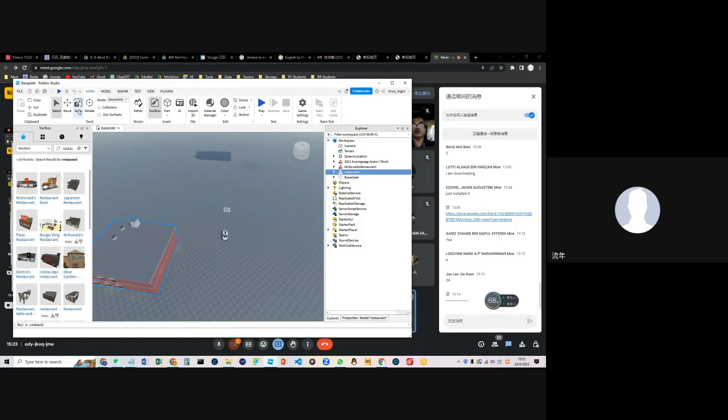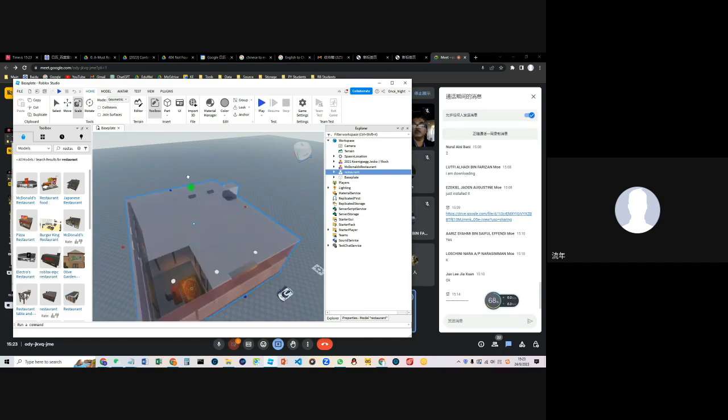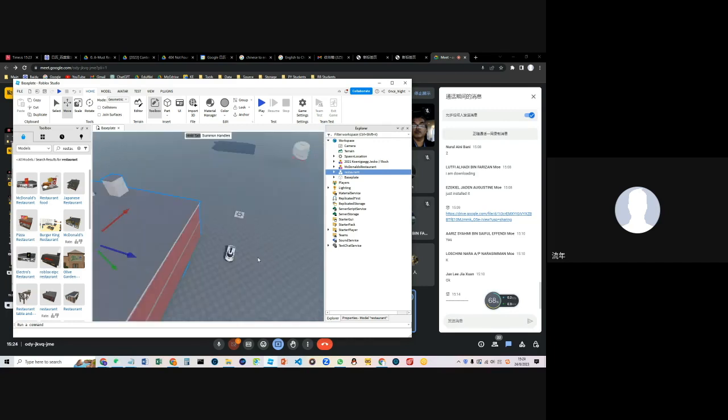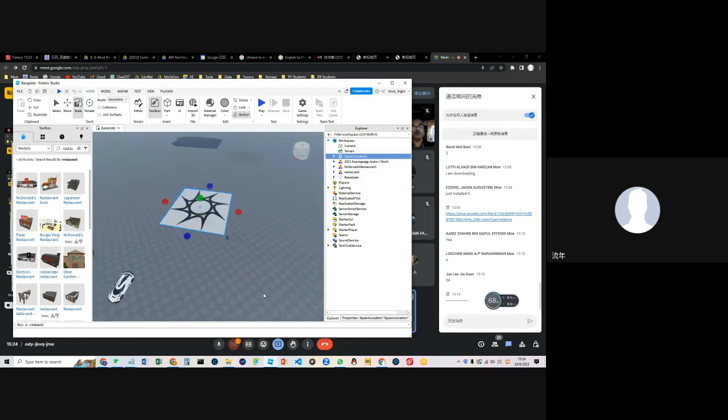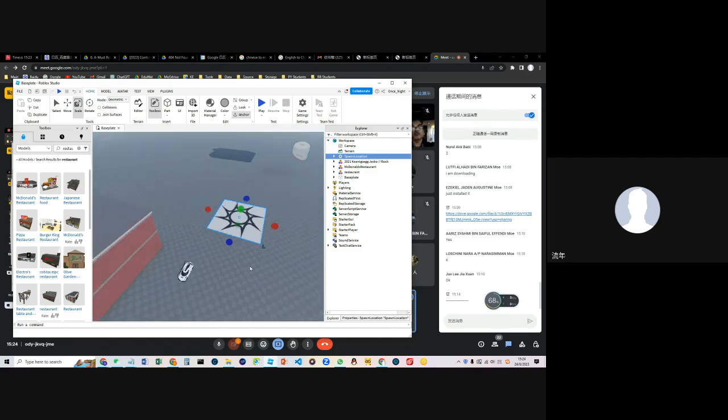Next is the scale. Scale is used to resize the thing. Very simple: click the thing that you want to resize and then click scale. There are six dots around the center. You just choose one of the dots, and then drag to resize the thing. The spawn location can also be resized as well. Click it, choose scale, and then I can make my spawn location bigger. So this is scale.